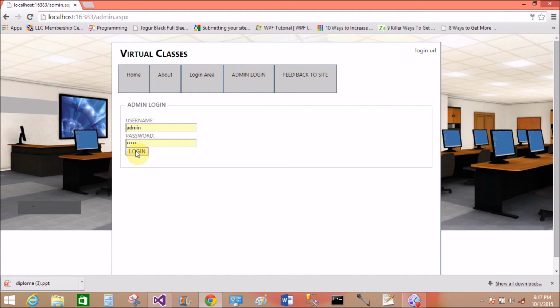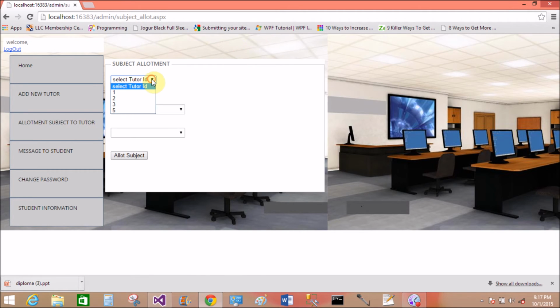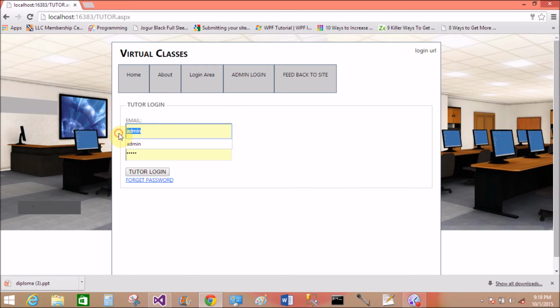Login to tutor panel. It's not admin, so check the tutor by the admin login. Add new tutor, allot select subjects to tutor, that is the one allotted to Rahul. Okay, so log out. I have already assigned the tutor by the admin, so put Rahul's mail and password is also Rahul. Email is rahul@gmail.com.